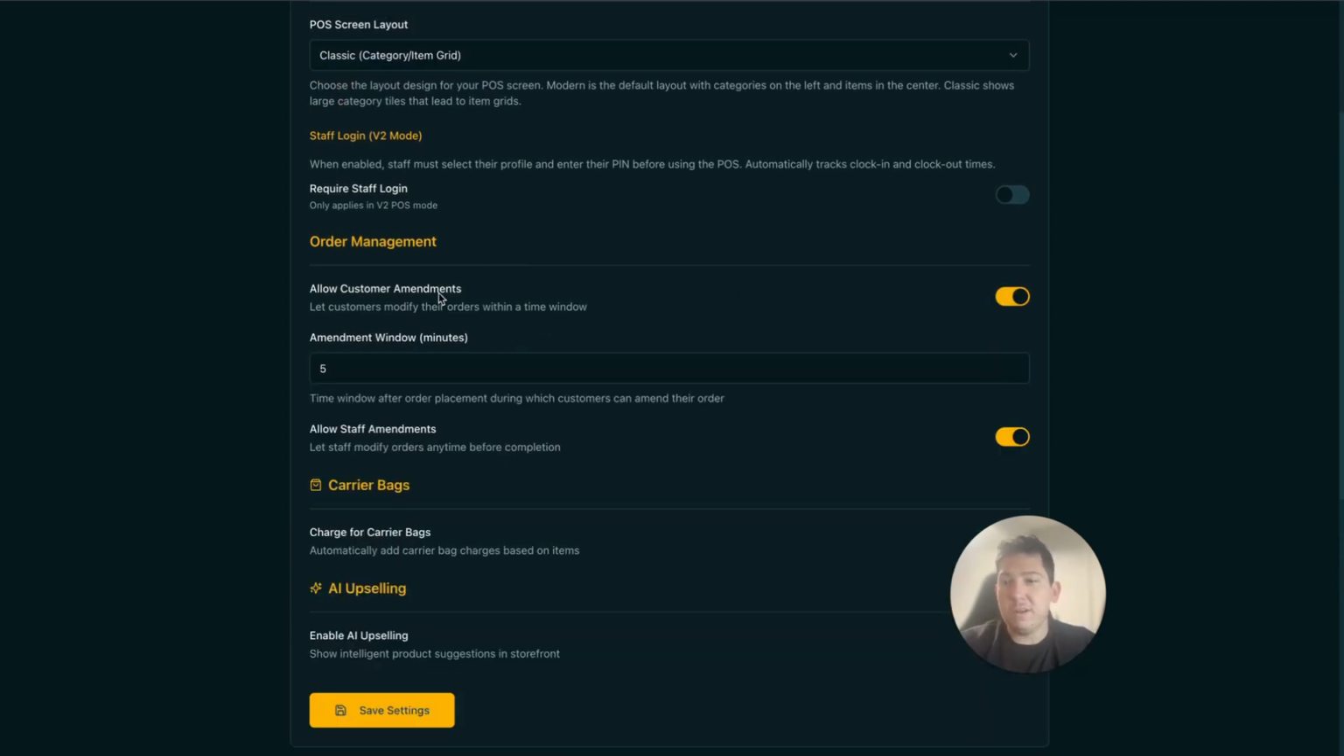And then you can allow customer amendments here as well. So say you don't normally start cooking food until at least 5 minutes, you can allow the customers to be able to modify their order within 5 minutes.